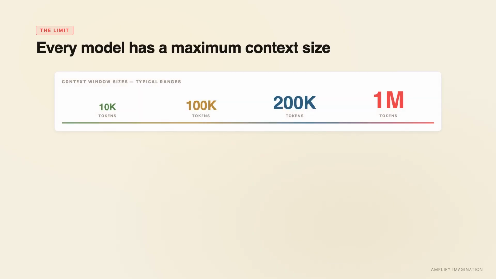Now, every model has a maximum context size. Modern frontier models commonly support context windows from tens of thousands up to 1 million tokens. The exact number varies by model, product, and setup, and changes often.